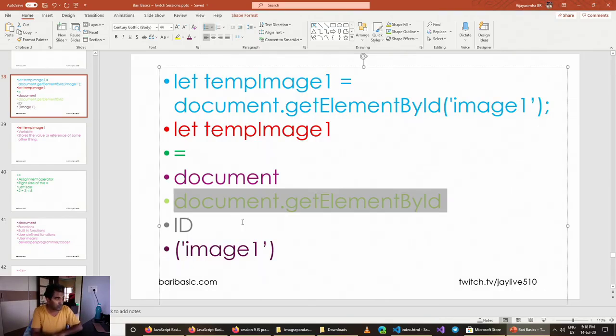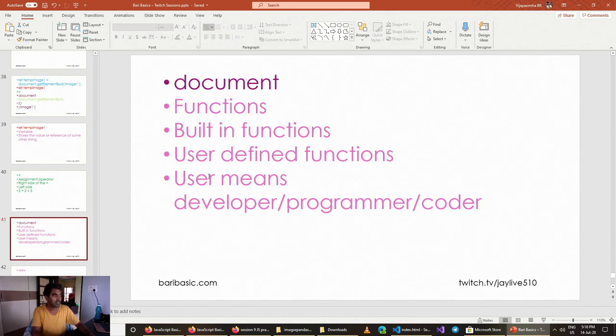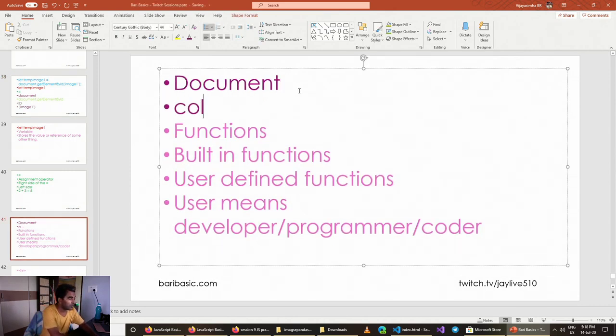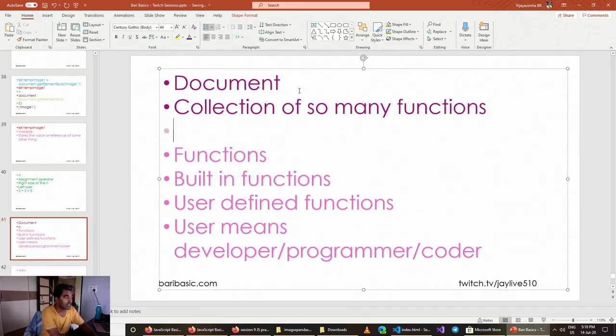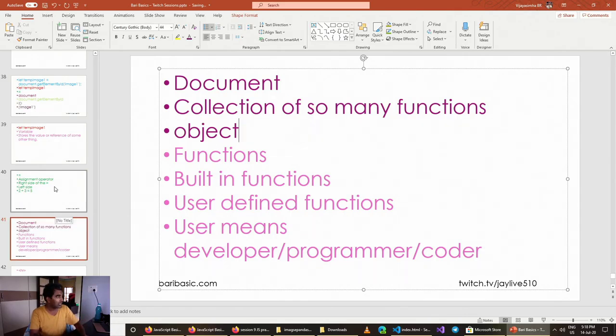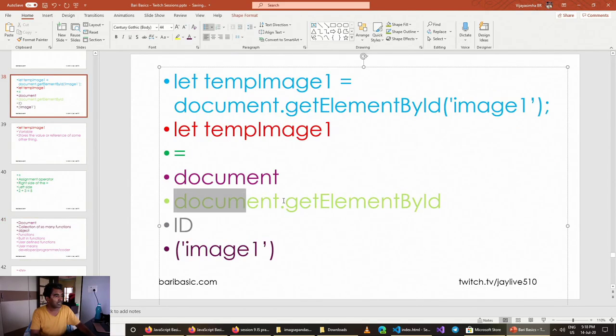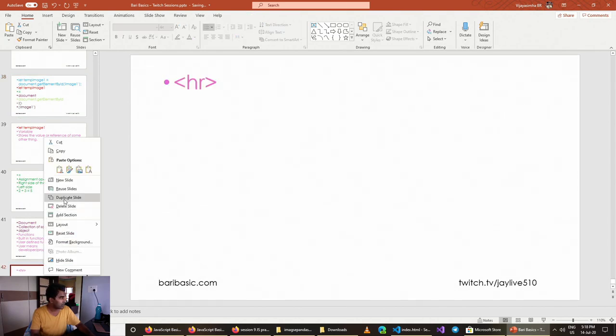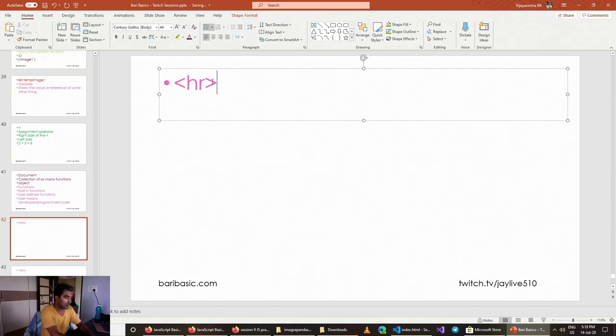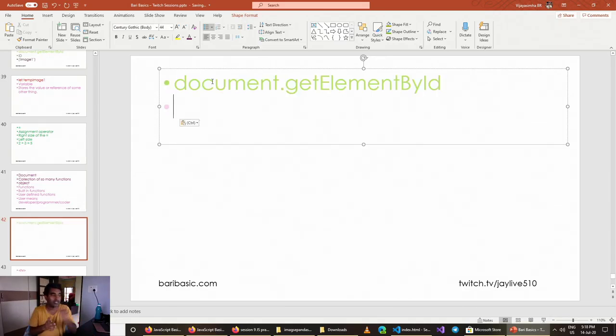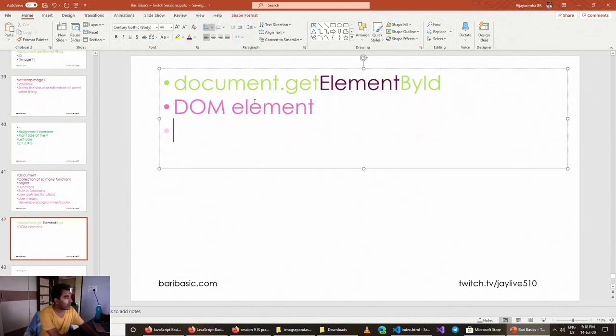So we have this document which is like a collection of so many functions. It's actually an object. We'll talk about objects later. And one of those functions is this document dot get element by ID. So let me put that in a new slide here. So in this get element by ID, this word element, let me put that in a different color. That element is the DOM element, or I also like to call it the HTML element.